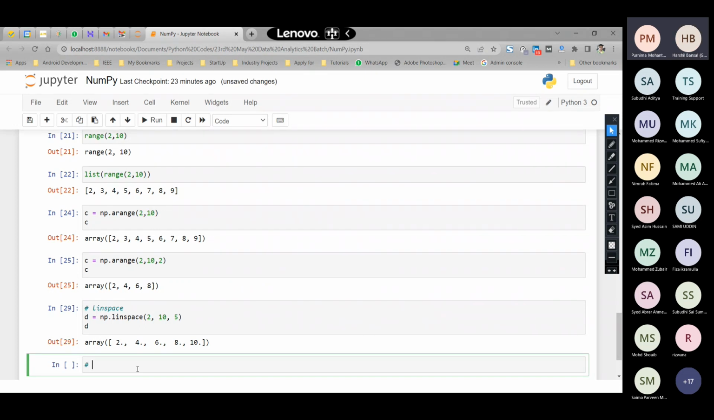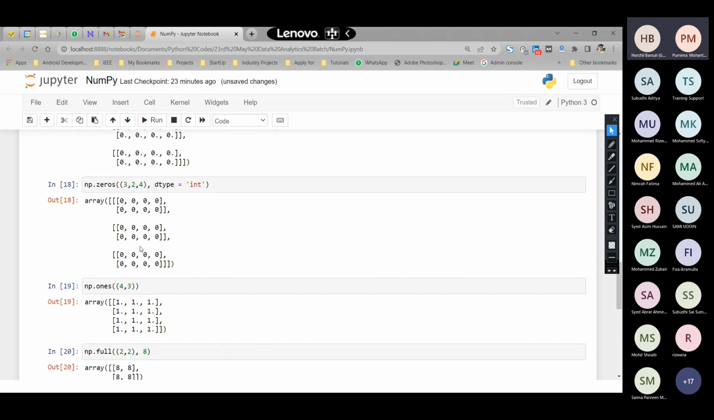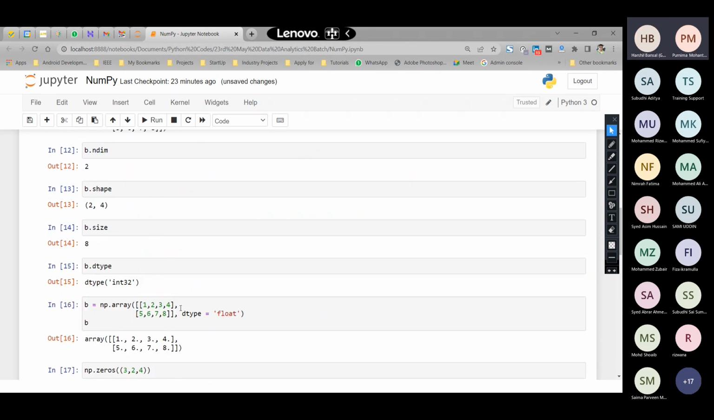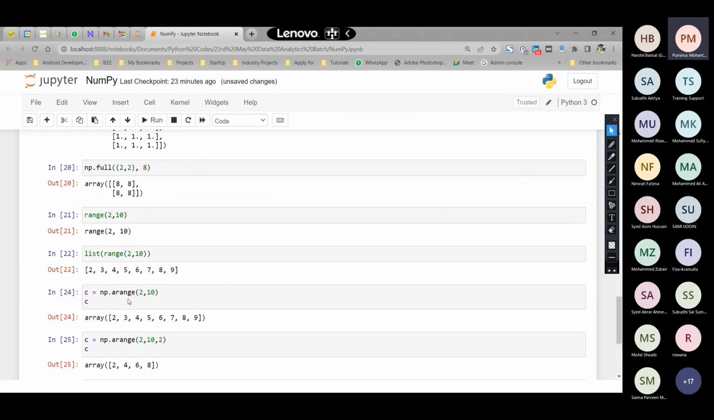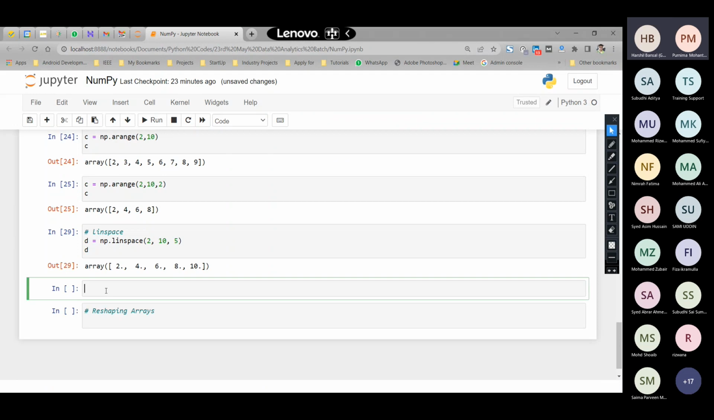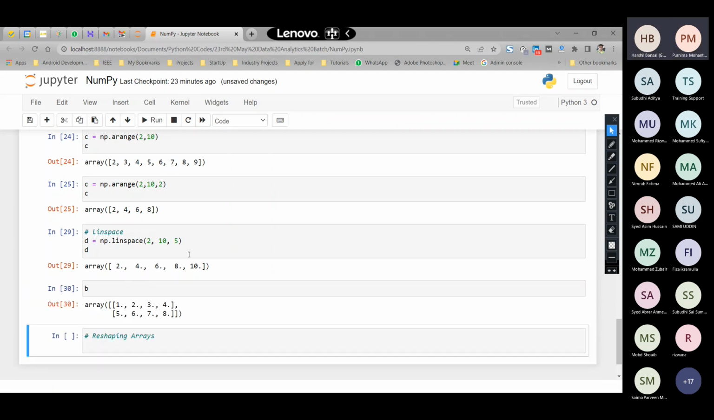Let's continue class. Next is reshaping arrays. Okay, so how does it work? Let's suppose we have this B array with us. The shape of this array is 2 cross 4. 2 cross 4 is 2 rows and 4 columns.